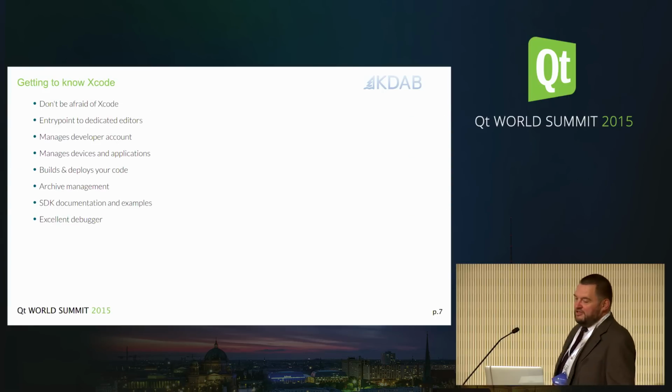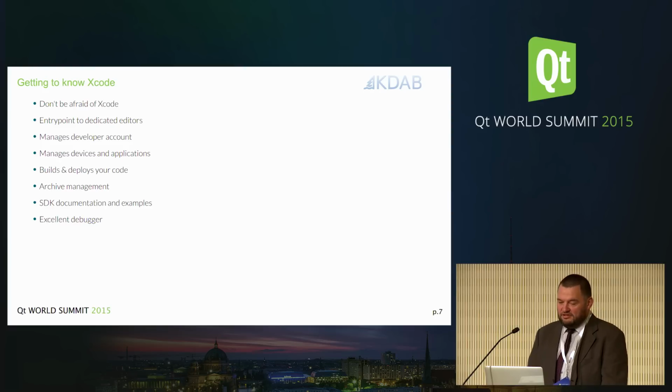Now, don't be afraid of Xcode. It's actually a pretty decent IDE. If you're doing pure native things, it has a very nice graphical layout tool. The concepts of the language are very well integrated in all the different UI elements, and it's really nice to work with.